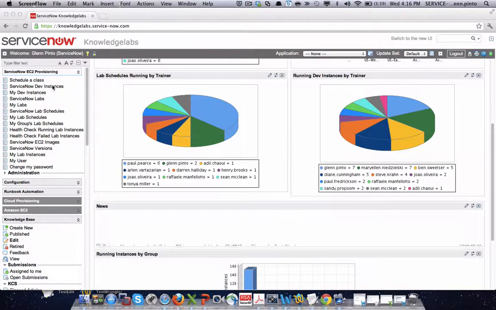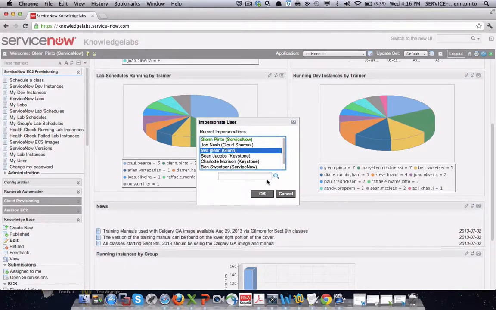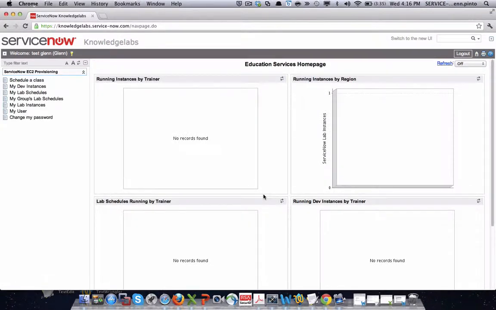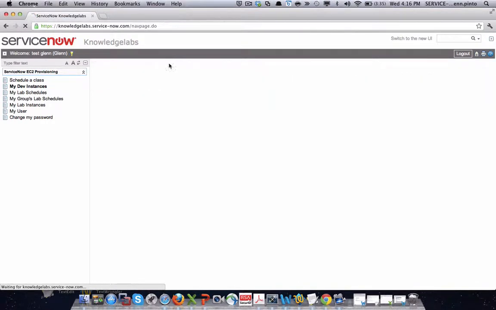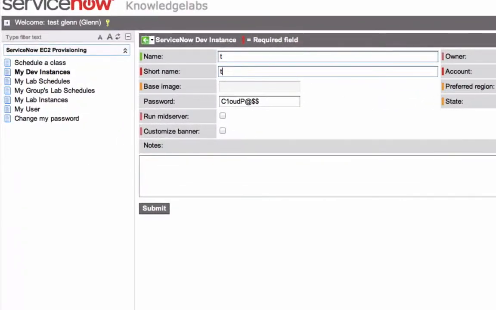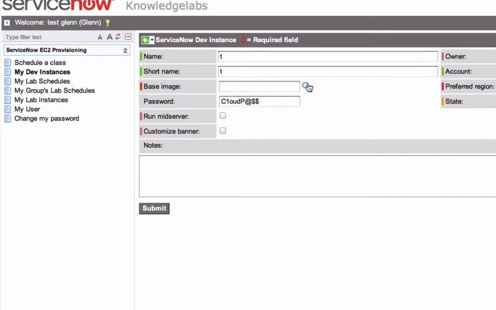First of all, let me go in and just impersonate another user here. When I impersonate, I'll have a much more simple interface. This is just a test account that I've set up for myself. When you go into the dev instance, this is where you set up one instance to provision without scheduling a whole event. I'm going to put in a bunch of short letters here to set this up, just mainly to show the base image.